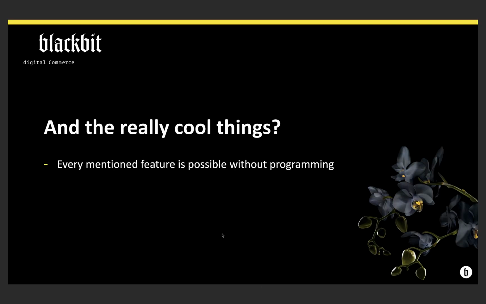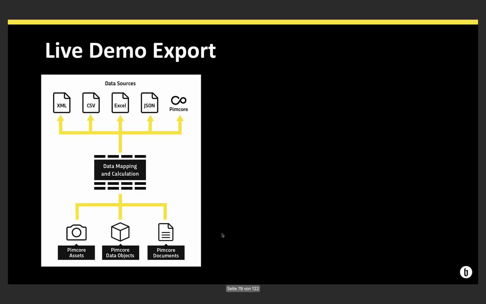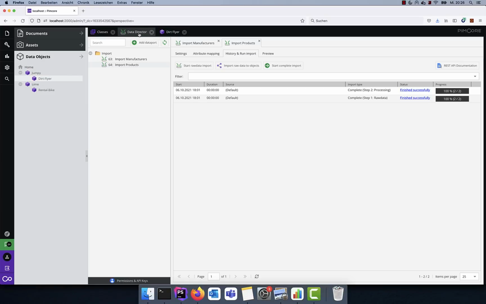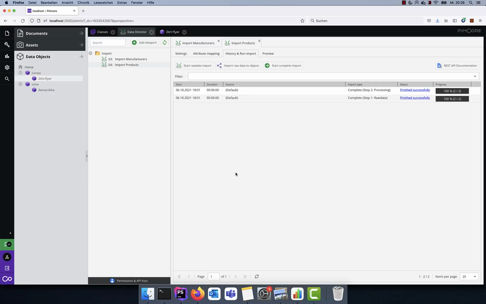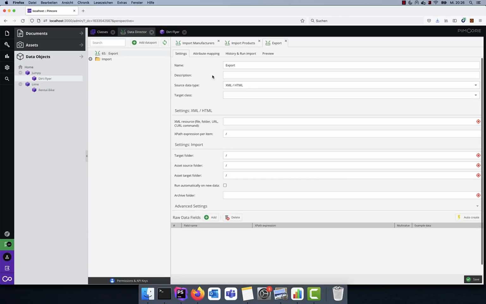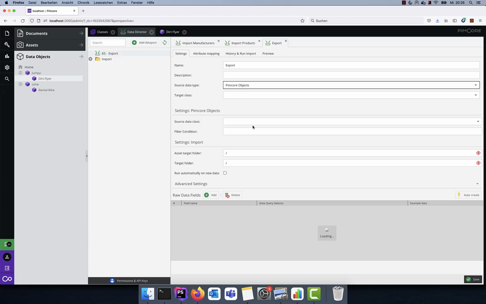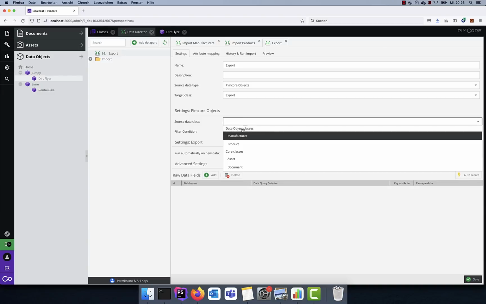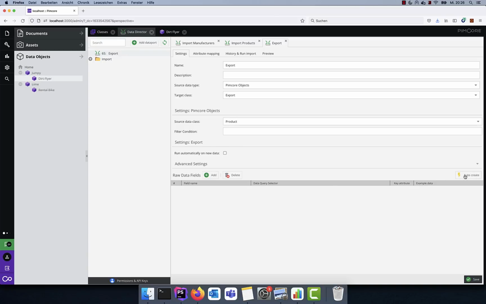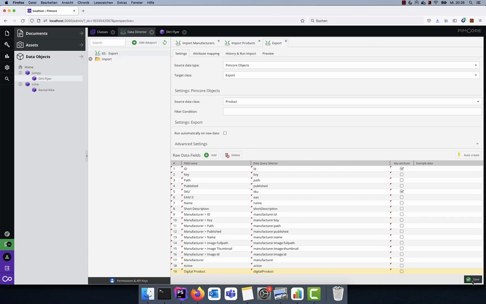And every mentioned feature in this presentation is possible without programming, but you can always add your own logic via the callback functions. Okay, then let's come to the exports. For the exports, I've told you in the beginning that they pretty much work the same as imports. So let's try to prove this. I created a dataport export. The source data type this time will be Pimcore objects, and our target class will be export. Our source data class will be product in this case, and we auto-create the export fields.